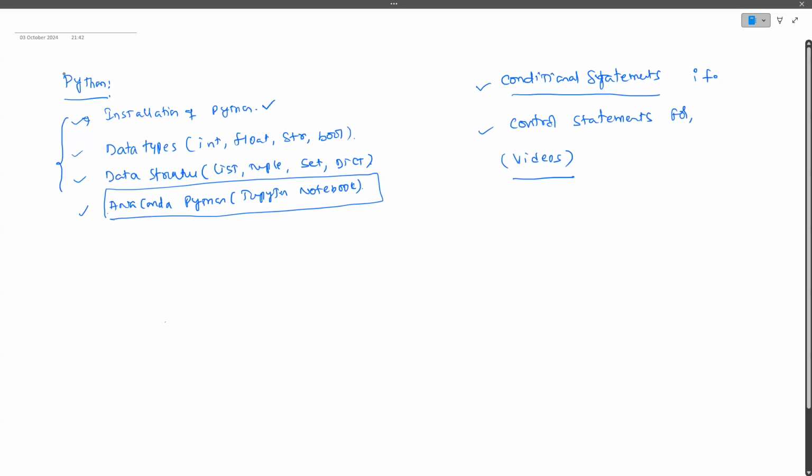Anybody can do that. What are the basic data types? Integer, float, string, and a bool. And the basic data structures are list, tuple, sets, dictionaries, guys. And what is Anaconda Python? How to install it, again, I'll tell you in today's class. It just takes 2 minutes of time. So please install that particular software.